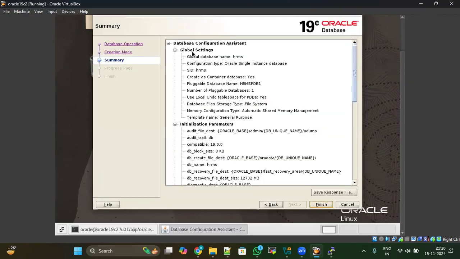Now you can see Database Configuration Assistant, global settings. What is the global database name I gave? HRMS. What is the SID? It's equal to the DB name only. Database name and SID are all the same. Create as container database: yes, I selected a container database only. These are the options I selected. What is the pluggable database name I gave? HRMS PDB1. Number of pluggable databases: only one. I gave only one PDB.